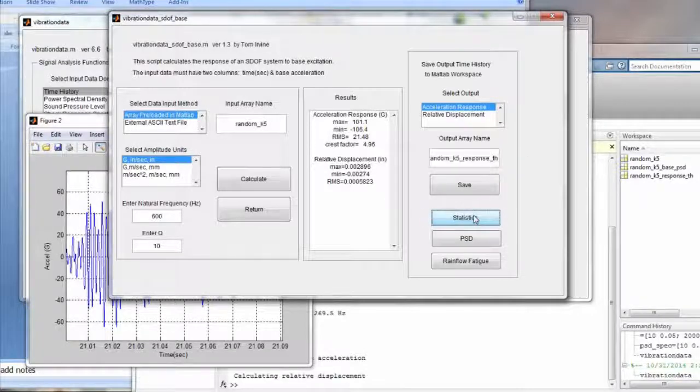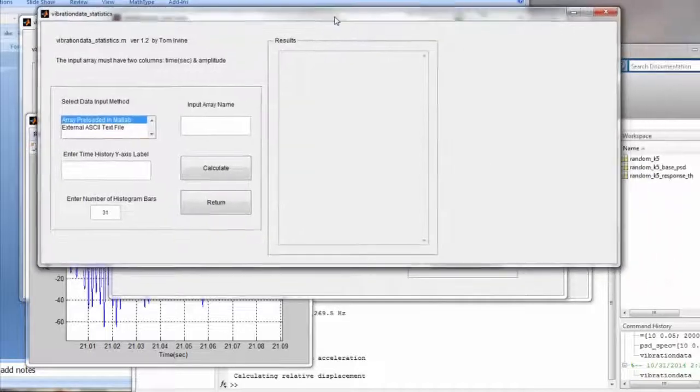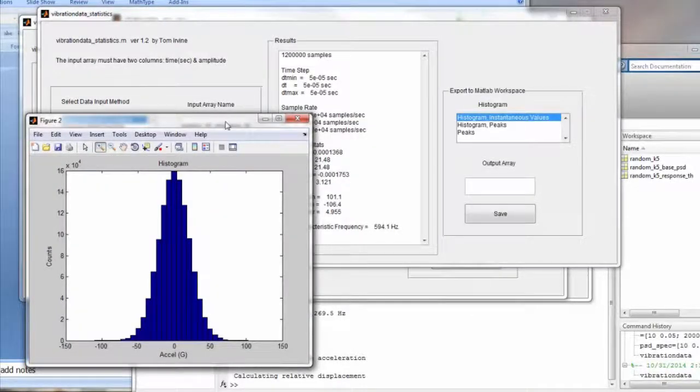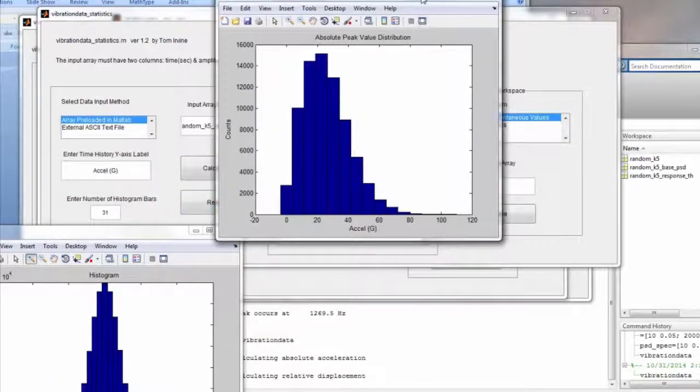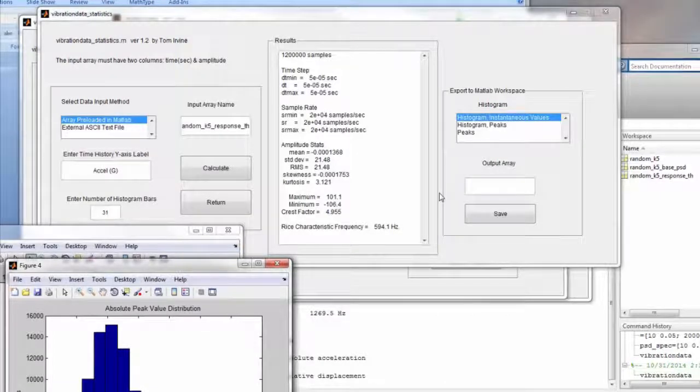And we can go into our statistics function dialog here. We've run this one many times before. Preloaded into MATLAB. Looks like I need to make this box a little wider. It's random_K5_response_TH, acceleration in G. Let's look at the histogram. Push calculate. Okay, so we get some descriptive statistics in the box. Still got a couple plots coming up.